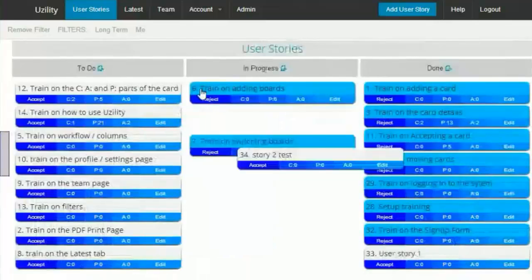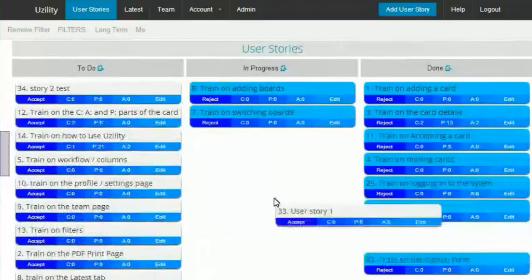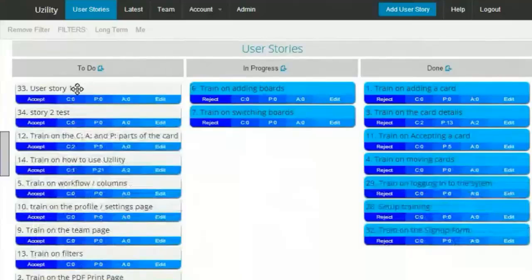Now let's take these 2 test stories. We'll just move them back out of the done column, back to the to-do column. And let's say we want to move these stories over to that Team 1 board, meaning that Team 1 is going to work on it.